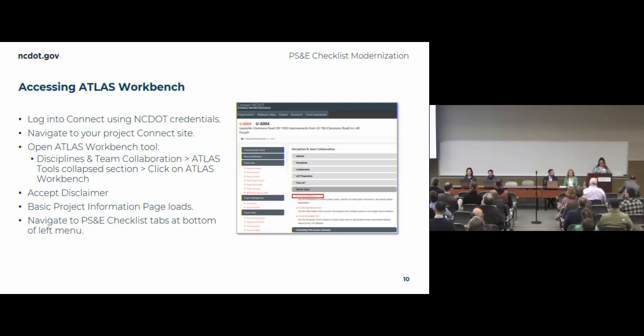It's just a new tab in Atlas. You log in using your DOT credentials. You navigate to your Project Connect site. You open your Atlas Workbench tool. It's in that drop down list right in the middle of your screen. You click on Atlas Workbench. You accept the disclaimer. That disclaimer is important, because if you never read it, stop and read it one time, because the lawyers looked at that. Then your basic project info page will load, and then you navigate to the PS&E checklist tabs on the bottom left menu.